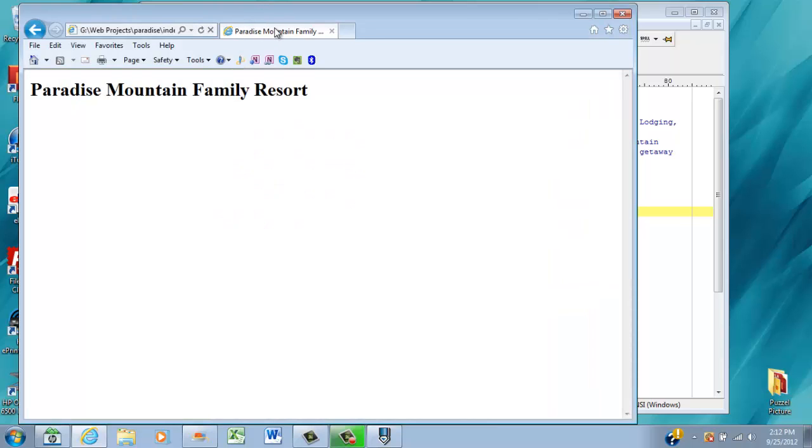Notice that my tab up here in Internet Explorer has Paradise Mountain Family Resort, and that again is pulling from the title tags that are nested in the head section. Now in the body section, we can see Paradise Mountain Family Resort. Let's go ahead and minimize this.